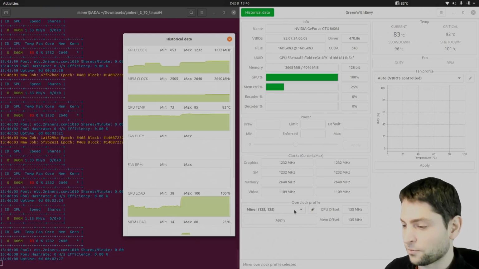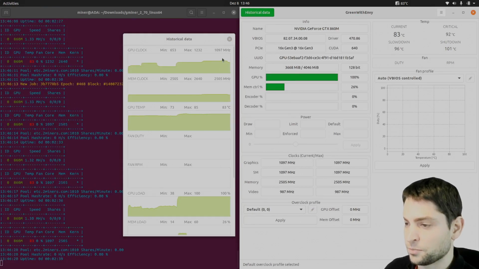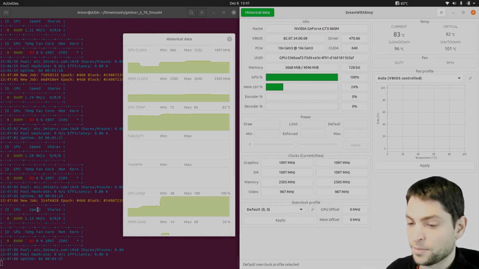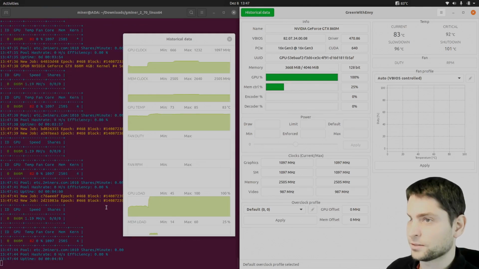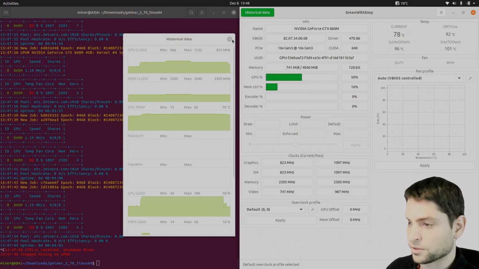Let's set the profile to default and apply. We can see here the GPU clock decrease and the memory clock decrease, and also the hash rate is slowly decreasing. And we are now back at around 1.20, 1.19 with the default profile. Now I will stop the miner. Alright, let's close this also.